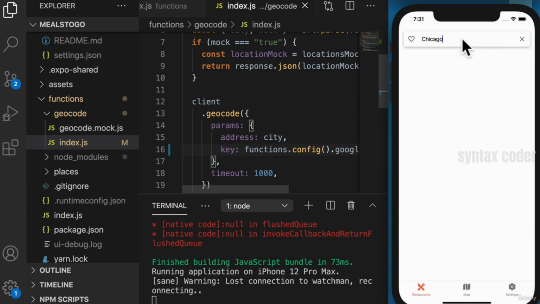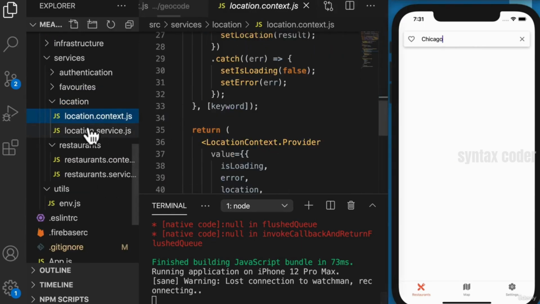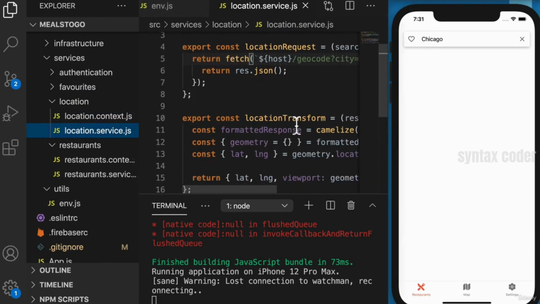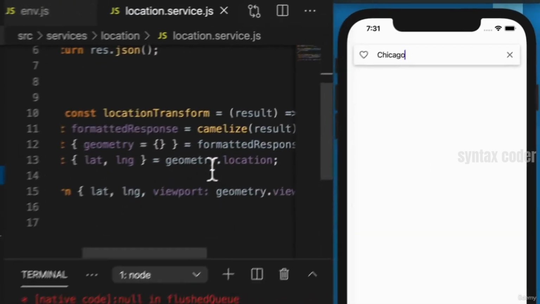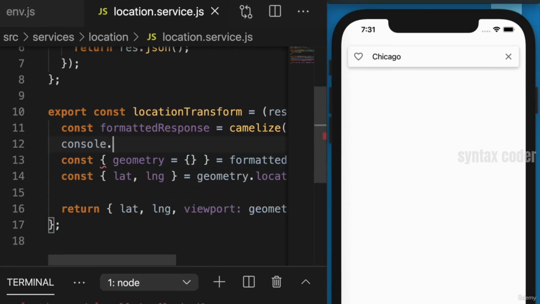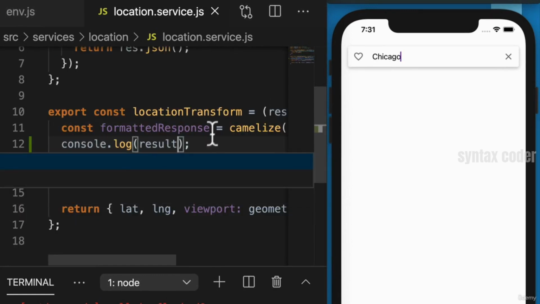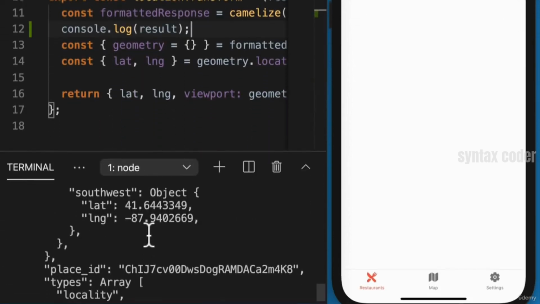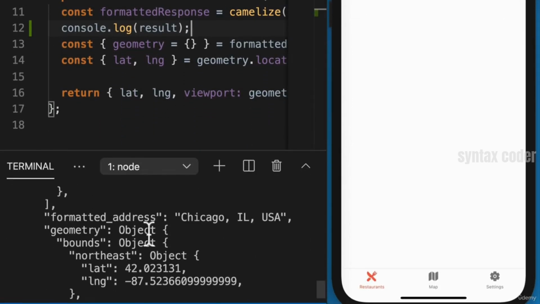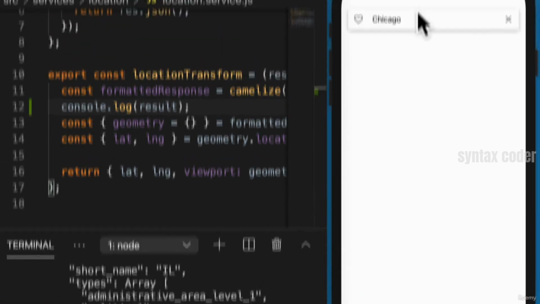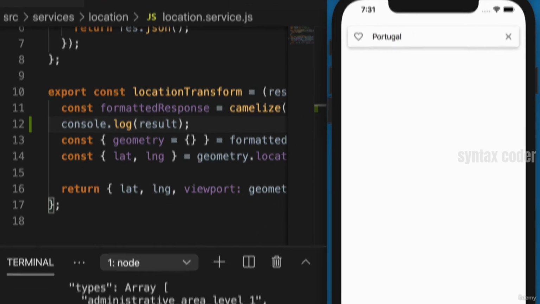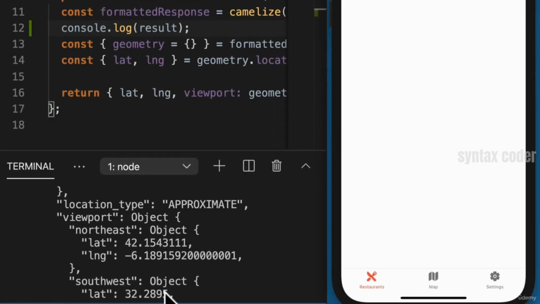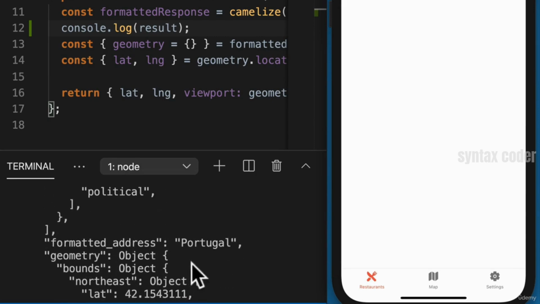And if we do Chicago, well, that currently is not working. So let's go take a look. If we go take a look at location service and we take this host JSON that we get back, and we say console.log result, what we'll see is that we are getting back the location information directly from Chicago. And the same is true for Portugal. If we did Portugal, what we're going to see is that we're getting back the location information for Portugal.